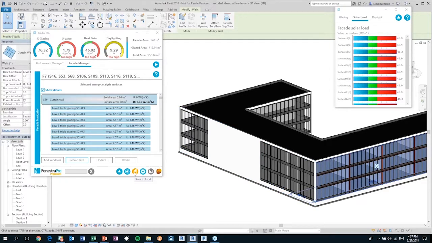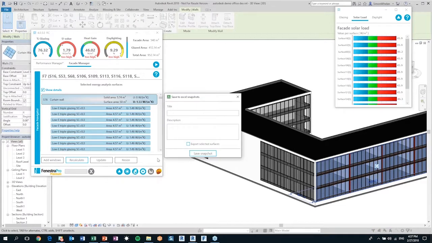I touched on snapshots. So at any point, we can export all our information to Excel. I mentioned earlier that these figures here with regards to solar loads are annual averages. Okay, so they're going to be much higher in the summer and much lower in the winter, or maybe vice versa based on your shading devices and orientation, etc. But annual averages, as I said, we can drill down a little bit further by exporting to Excel.